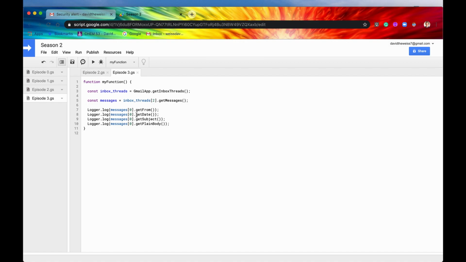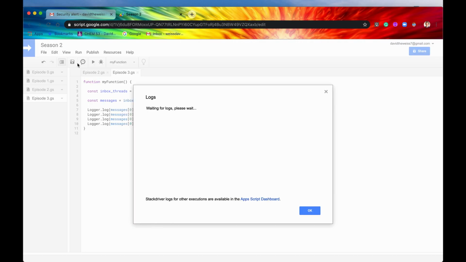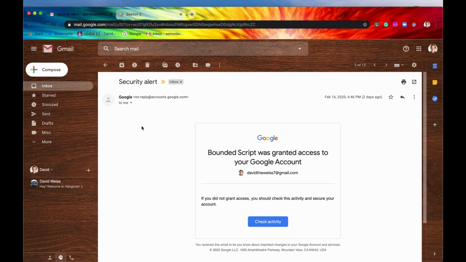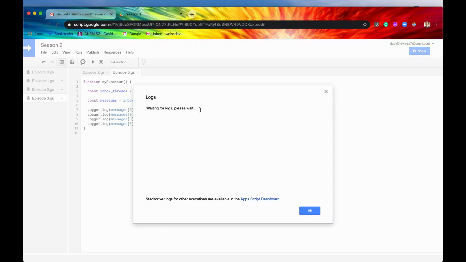So let's save it. And we will run it. And then we'll view the logs. And it looks like my logs are taking a little bit longer than usual to load, so we'll just wait a bit. Let's just verify some of the things. getFrom should be something like Google, and getDate should be up here. Let's see if it's ready yet.